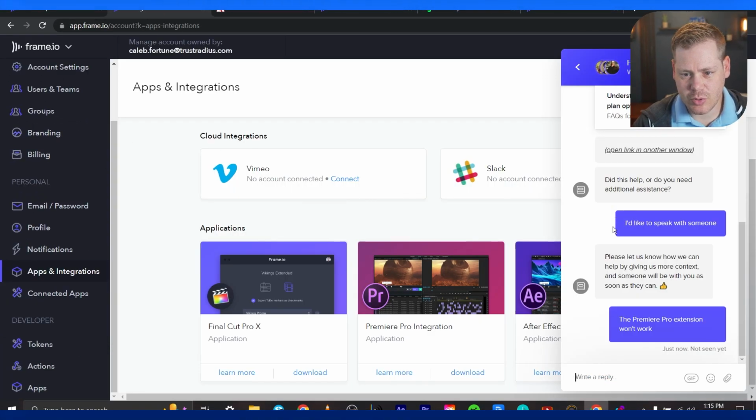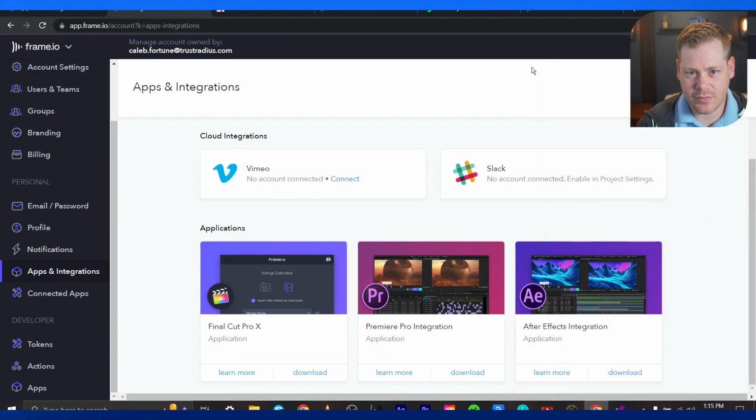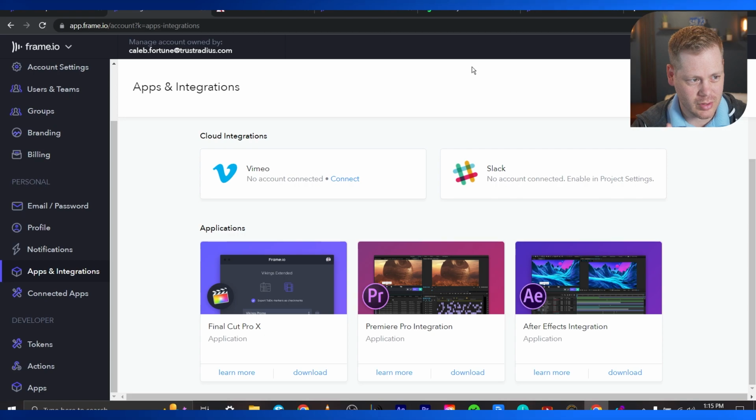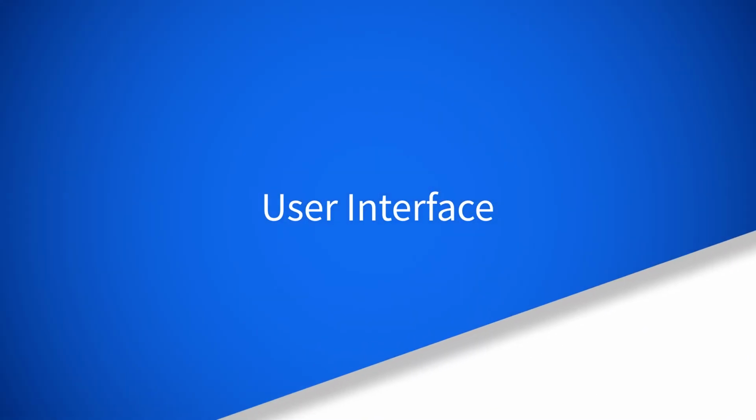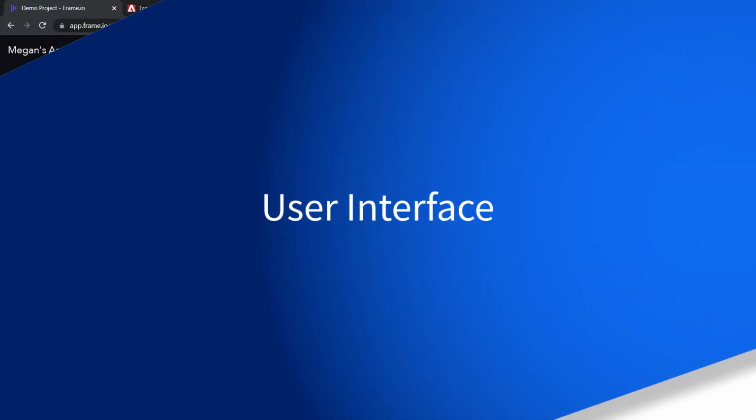Okay, so I got pushed to a bot and yay. All right, for the purposes of this, we're just gonna move forward with the browser-based section of it for user interface. So visually, I dig it so far.